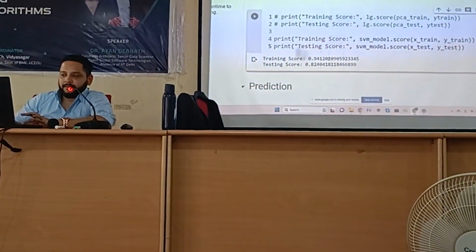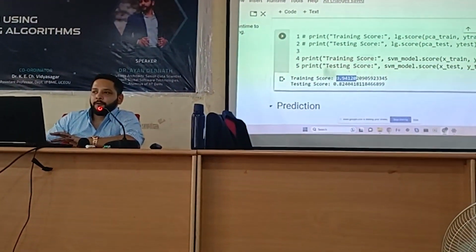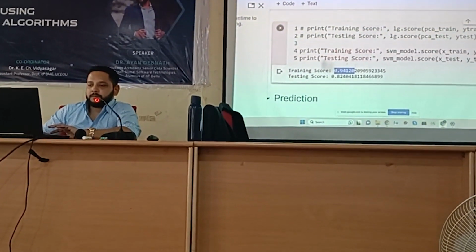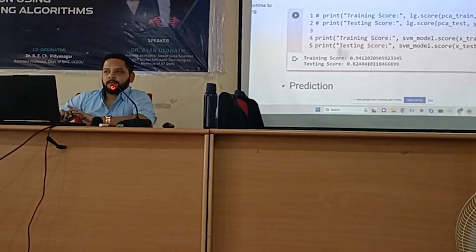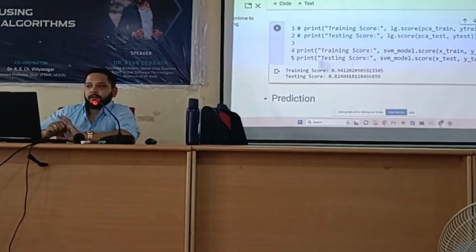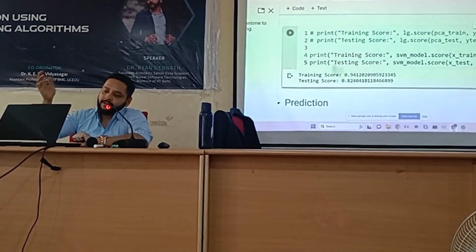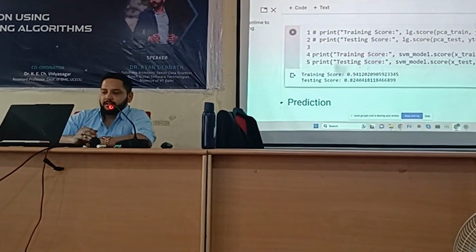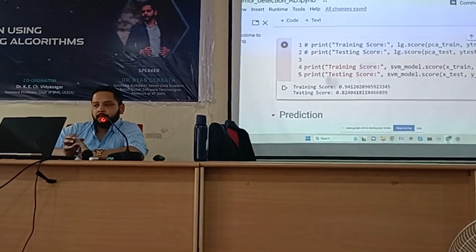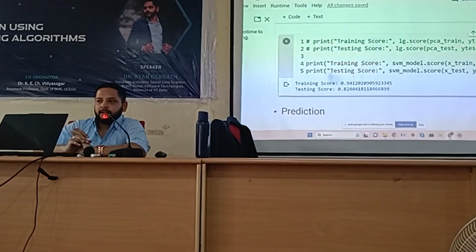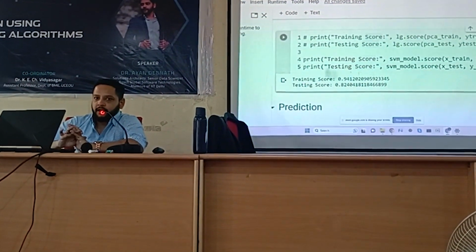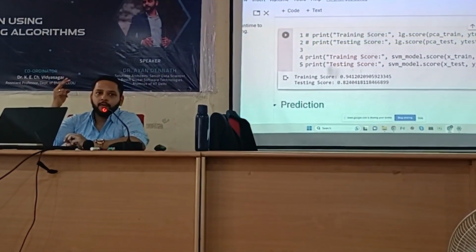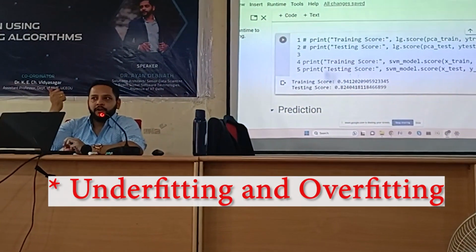But suppose for example, if training score is 94 and test score becomes say 54, is that okay? No. That is not okay. Or if it is the opposite way, if training is say 65 and test becomes 95, then that is also not okay. So these two cases are called underfitting and overfitting. These are important concepts.